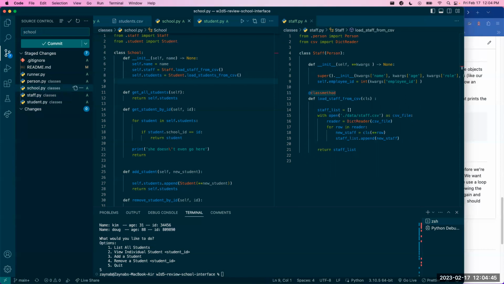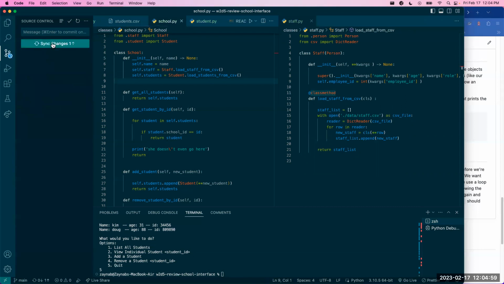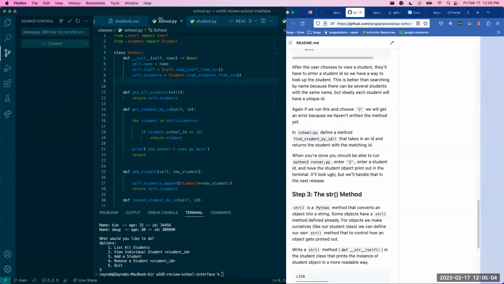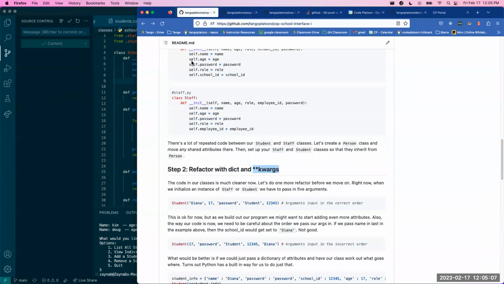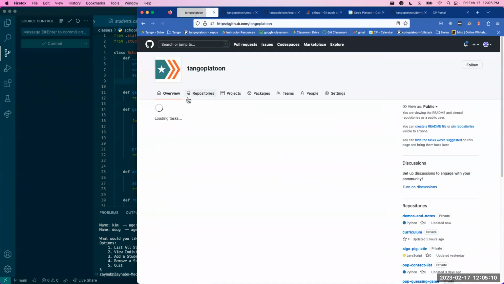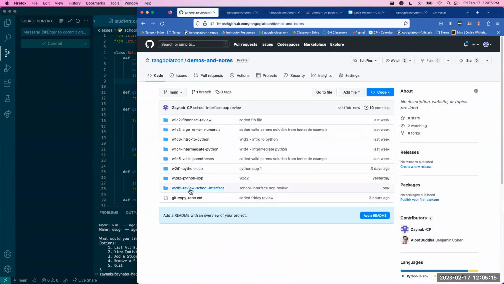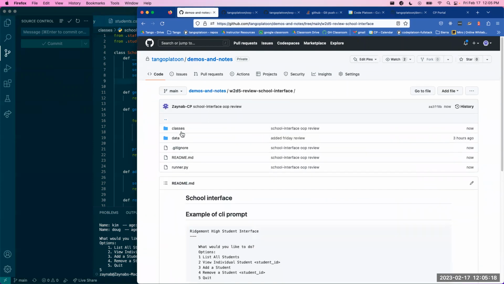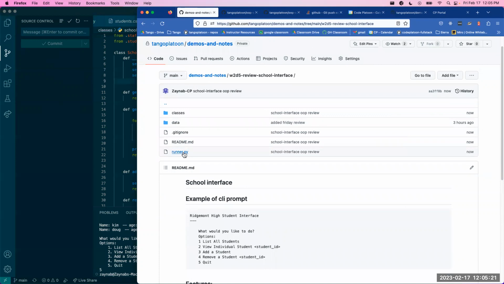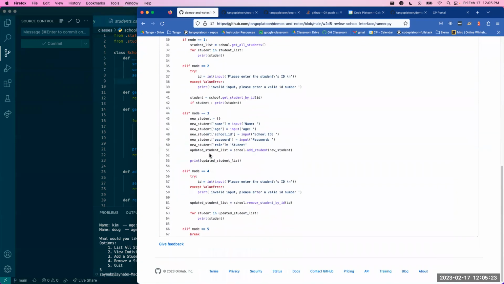Okay, so this is school interface. Enter. Yeah. Any other questions? Great. Okay, so now it should be up here. So if you go to Tango Platoon, go to demos and notes, it's going to be in this folder here, the today's folder that I just updated, and all the code should be there. There we go.